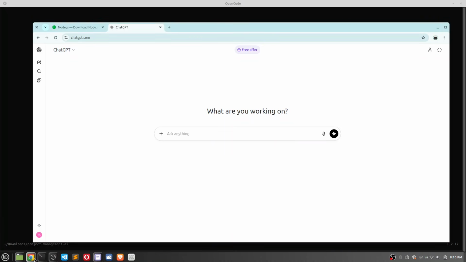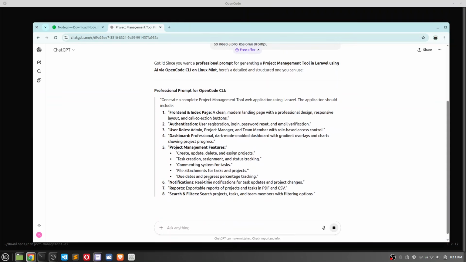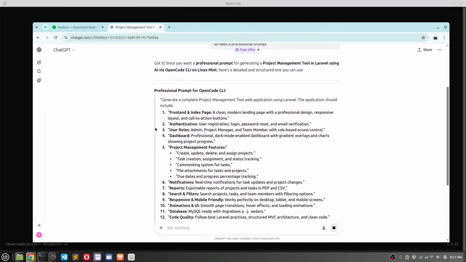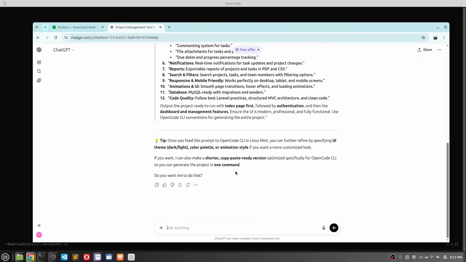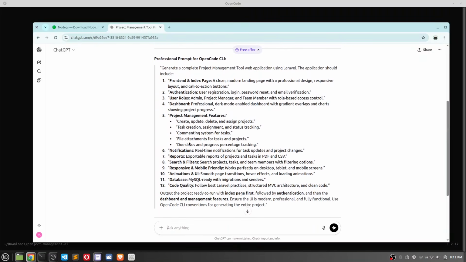So go back to the browser and go to chatgpt.com. Now here you have to mention related to your project. So you can see this is the professional prompt. Generate a complete project management tool web application using Laravel. This application should include front-end and index page, authentication, user roles, dashboard. Basically, you have to mention what you need in your project. Then it will actually generate a prompt for you. Alright, here is the prompt.